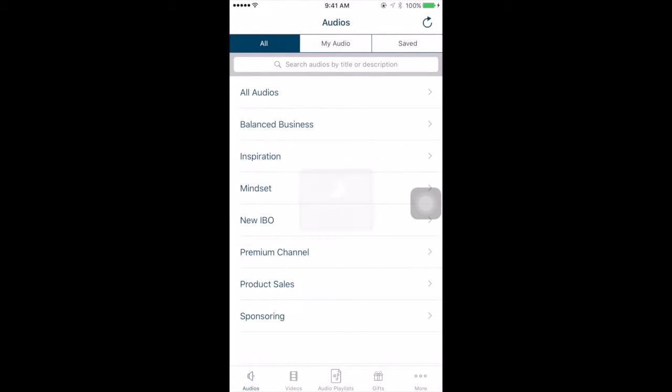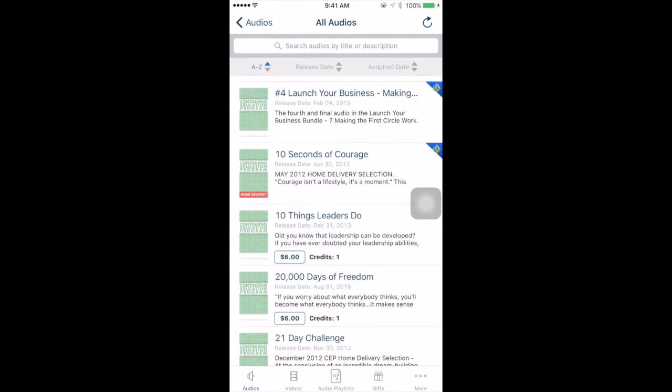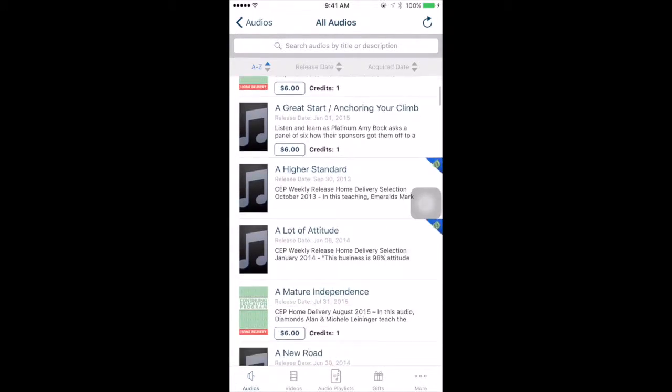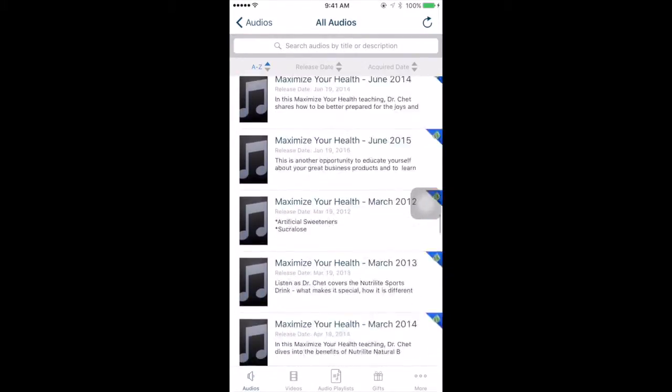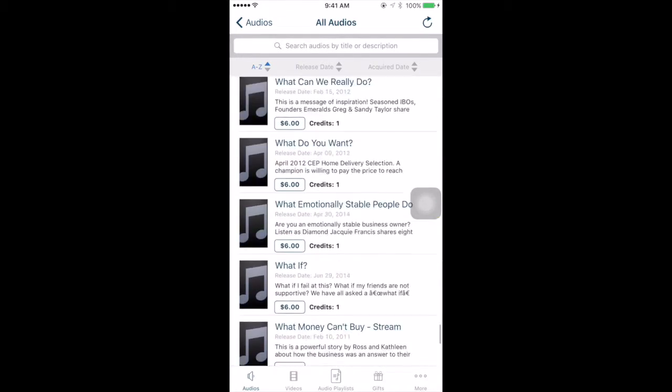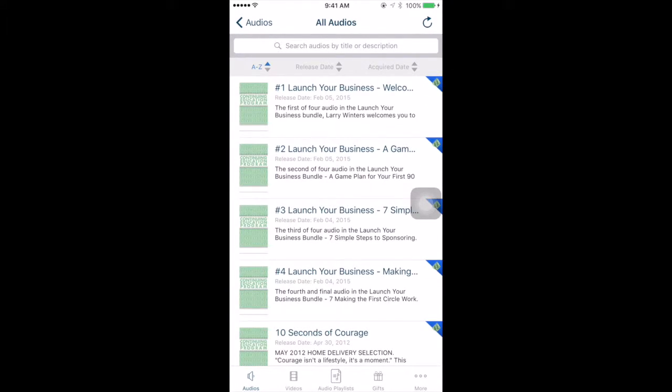You're going to spend a lot of time here. All audios is all audios. My audio is anything that you own, and saved audio is obviously saved. So we'll click on My Audios. Anything blue, same thing, I own it. Anything orange is saved currently to my phone. So I just got a new phone, so there's not going to be much saved here. Yeah, basically nothing. It's about 800 audios on here.